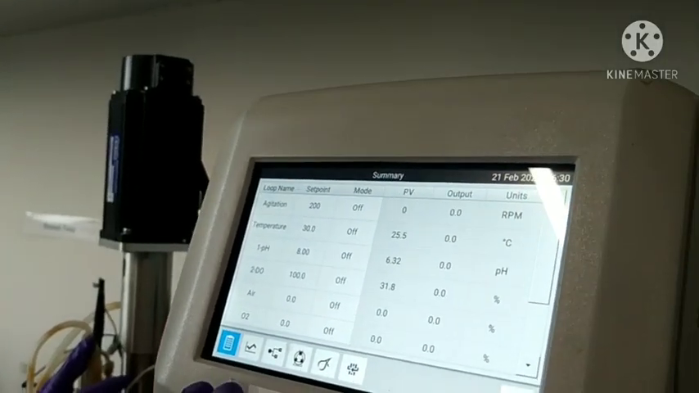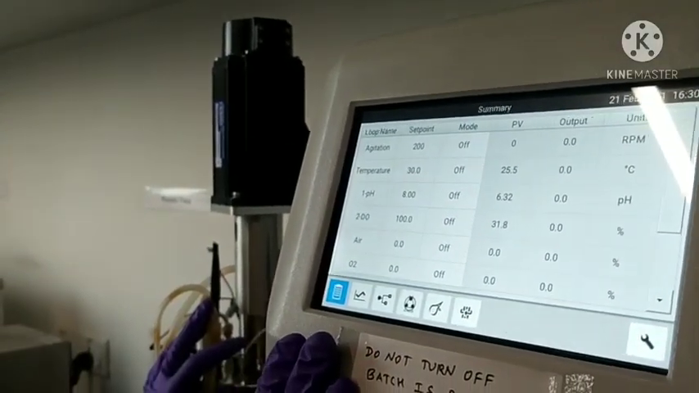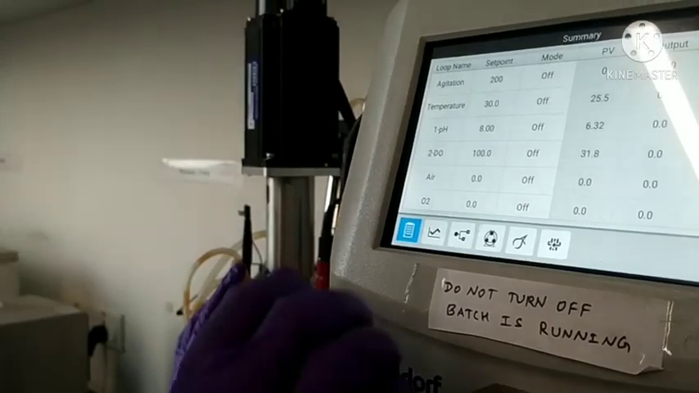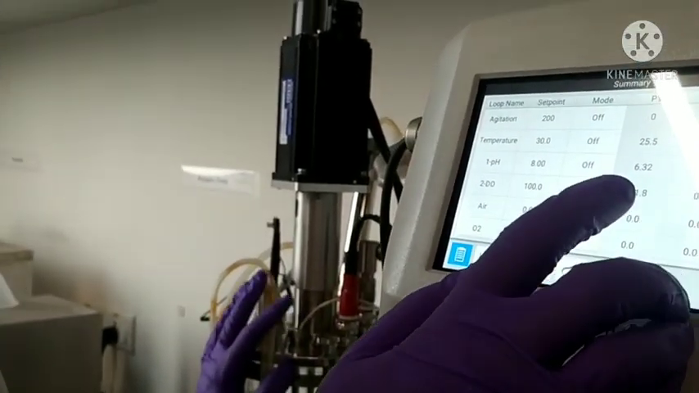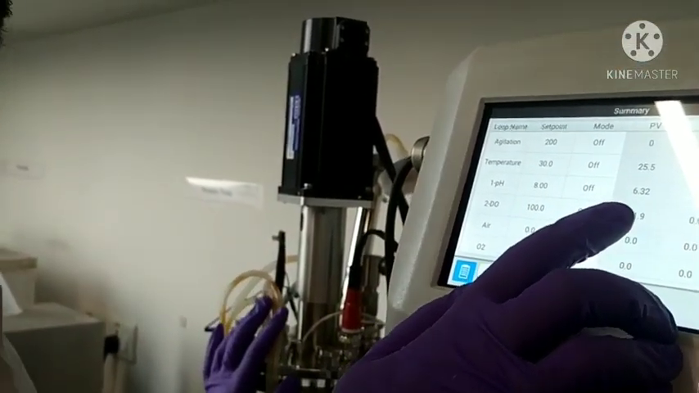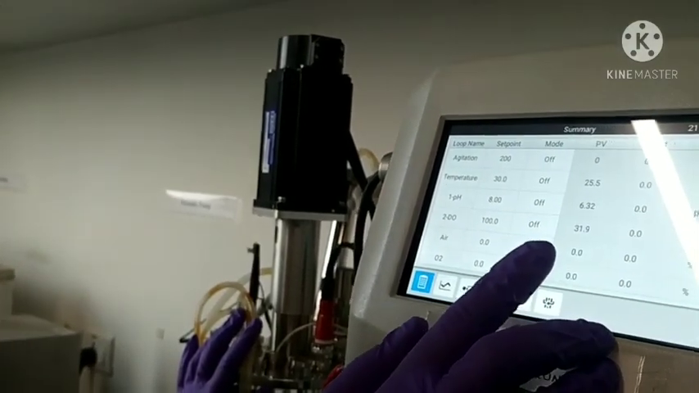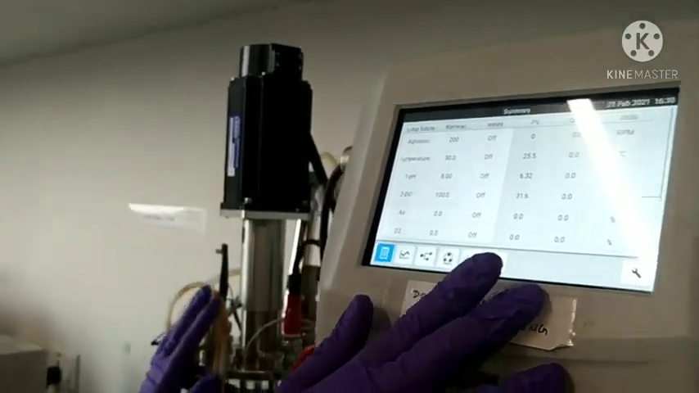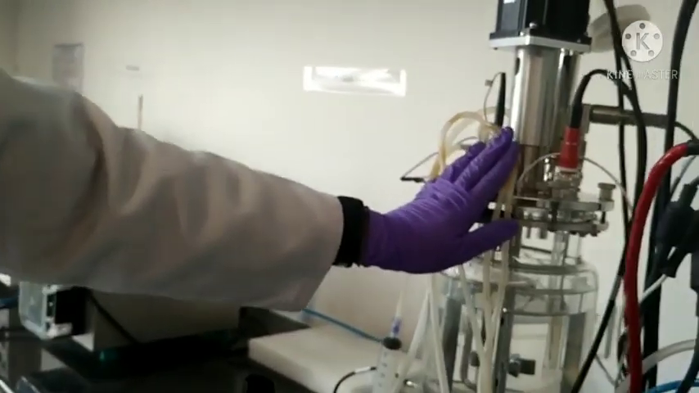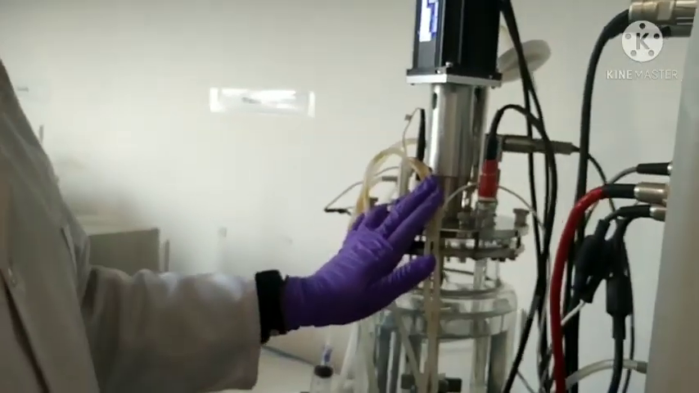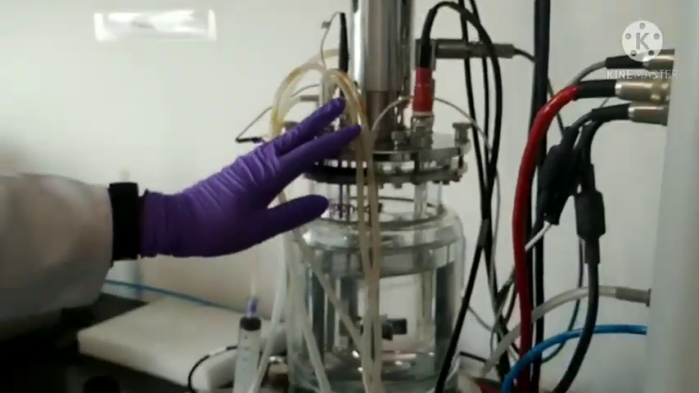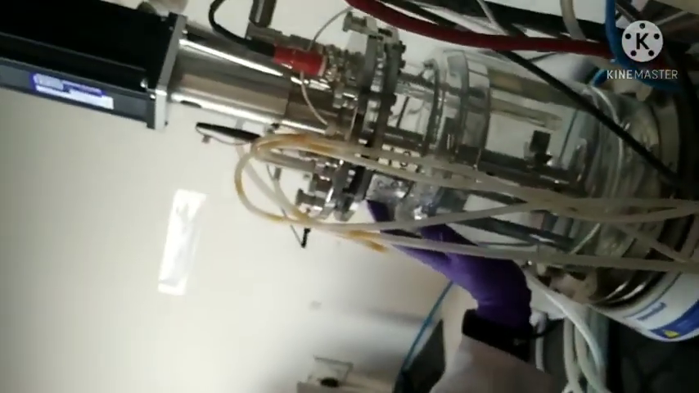When it is anaerobic also, it will help you find out how much oxygen is consumed. Like right now it is 31.8. In anaerobic condition, when bacteria are consuming the oxygen, it will reduce. It will help you find out the oxygen level inside for the calculation of OTR, OUR, and other things.